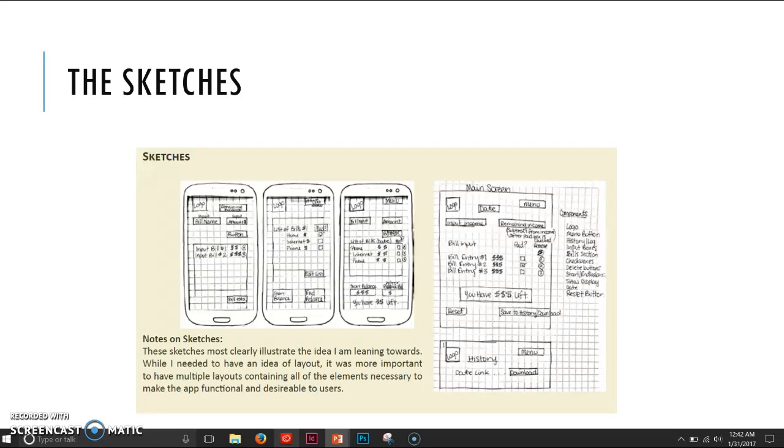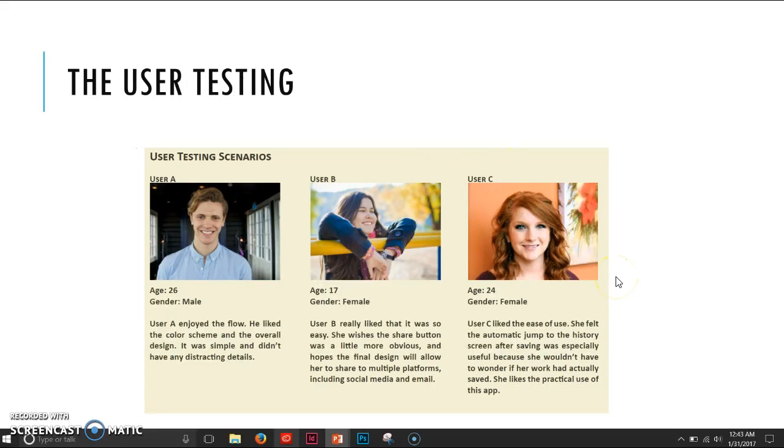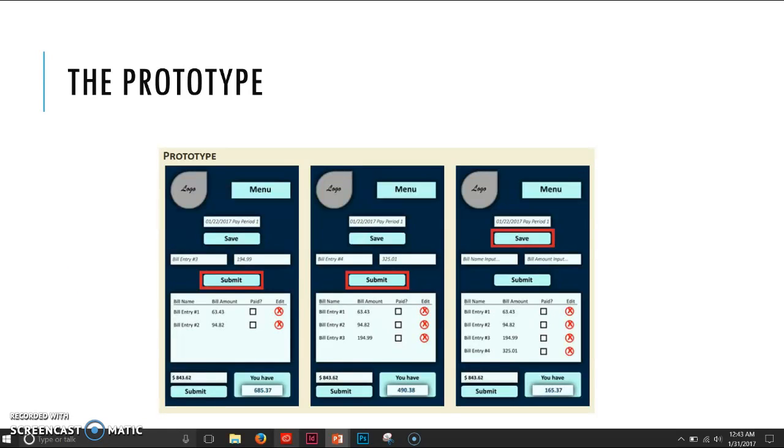So here are some of my sketches. I initially wanted to keep the design really minimal, but as I progressed in my sketches, as you can see, I ended up adding a little bit more that I realized I would probably want to see in the overall design. With my user testing, I kind of stuck to who I thought would most likely use the app. So as you can see, I have the mid to late 20s and the late teens, and went back to them pretty constantly for their feedback.